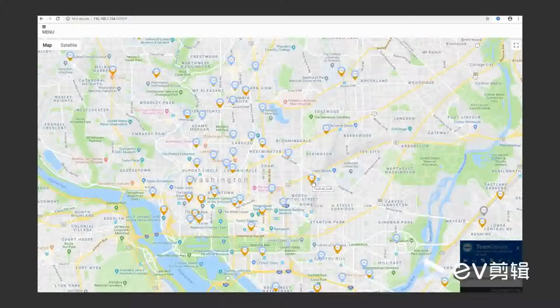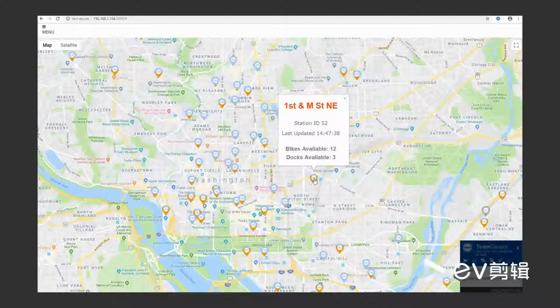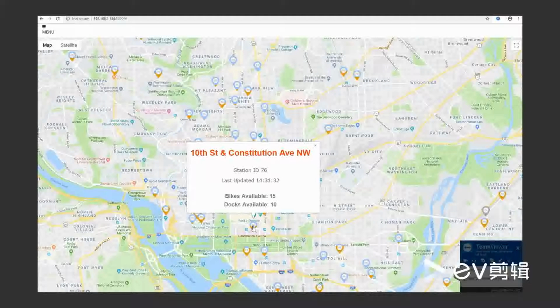And we can check another station. For this station, few bikes have been checked out, and only 3 docks are available at this station. And we can check on a third case at the 10th Street and Constitution Avenue Northwest station. It has 15 bikes available and 10 docks available. So the station is pretty balanced.